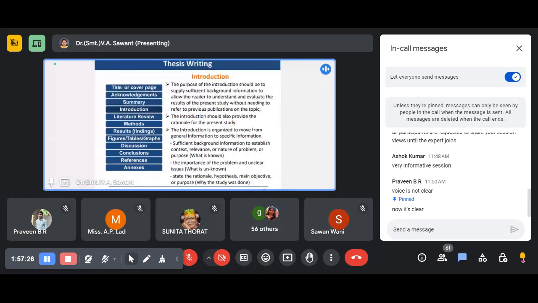The purpose of the introduction should be to set sufficient background to allow the reader to understand and evaluate the results of the present study, that means whatever your research, without needing to refer to previously reported topics. So the introduction should provide the rationale for your present research. The introduction is to move from general information to specific information. That means from known information to unknown information.